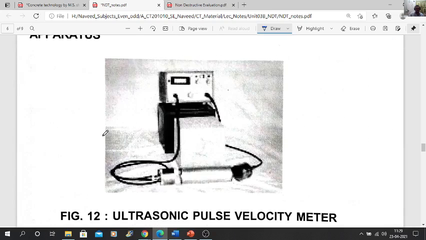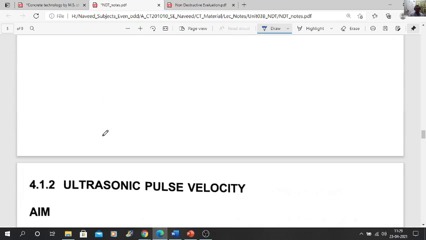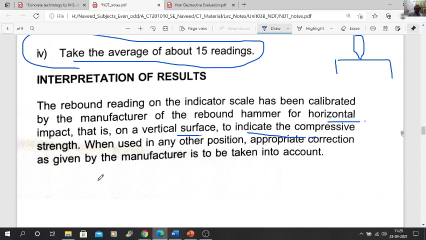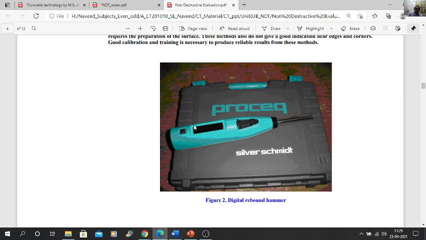An appropriate correction given by the manufacturer is to be taken into account if some manufacturer correction is required. So now this is how the rebound hammer comes. A digital display is there. You can see here it is a digital display, and this is the plunger. Okay, and this one is the on/off button.